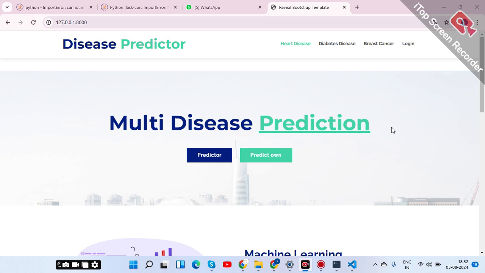Today we will discuss the project titled multi-disease prediction using machine learning. The project is based on machine learning and is also a web application project. We have to use the Django framework to build this application. Let's go. I will explain that one.